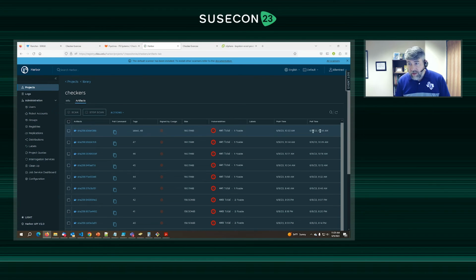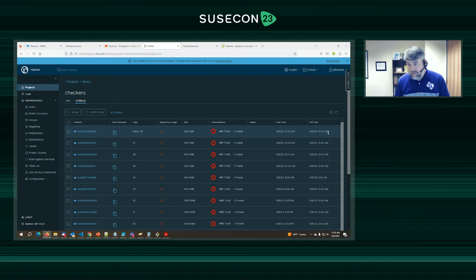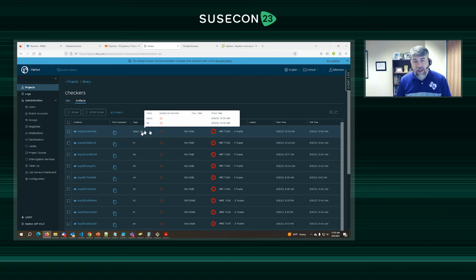In Harbor, I can see we've had a build. The last build was at 10:40, so that's about 50 minutes ago, and the tag was 48. Once the container image is built, it will get pushed here. Okay, so we can see that it just got pushed right now, and we've updated the container tag to 49.